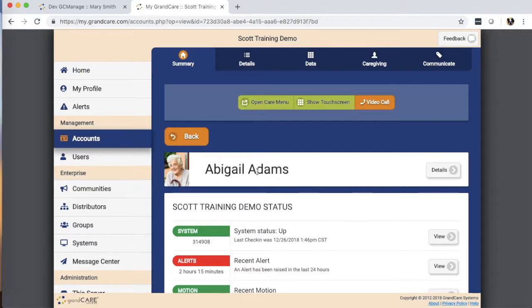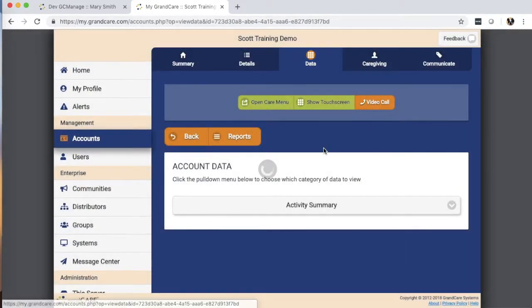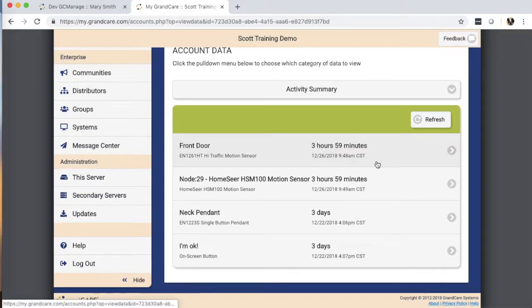Okay, so we're looking at my other training demo system, the one that is installed at home, that actually has some sensors on it that we could look at. So where were we? We were at the Account Data tab. So here we go. We have some activity summary. You can see that my motion sensor by the front door was triggered almost 4 hours ago. That was undoubtedly when I left to come into the office today.